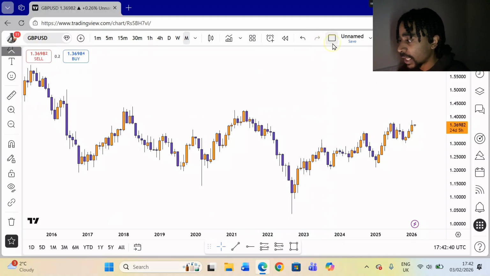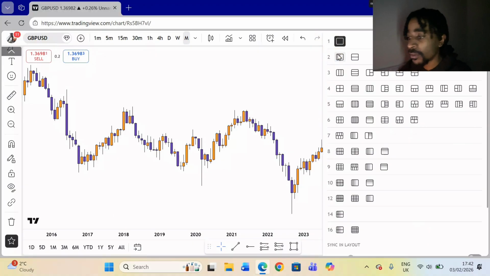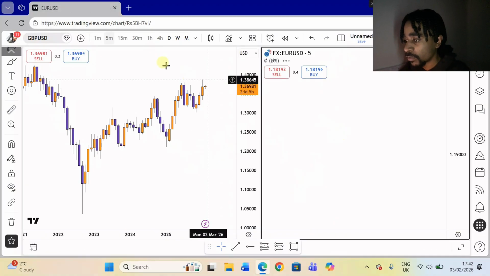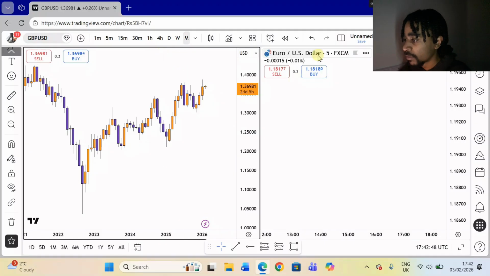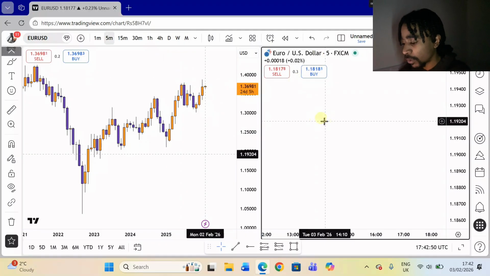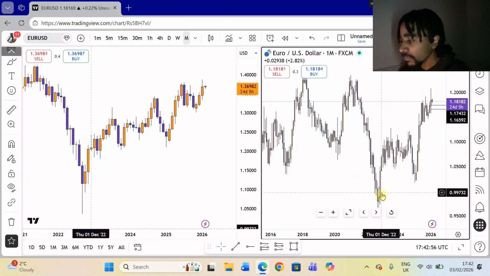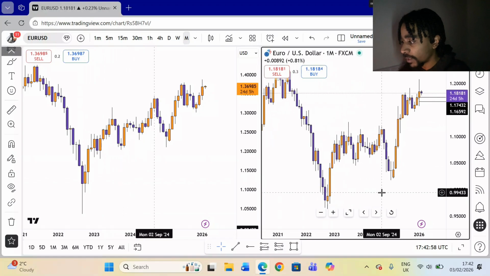Then we have got layout. So on the paid plan that I'm on, I can get 2 charts up at the same time. So I can have GBP USD on my left, and then on my right I can have Euro USD up at the same time. This comes with the paid plan.